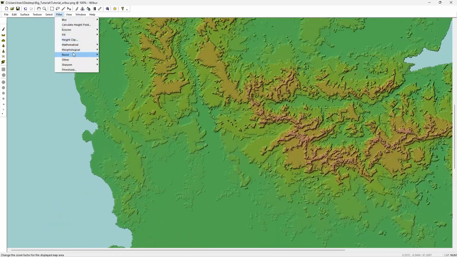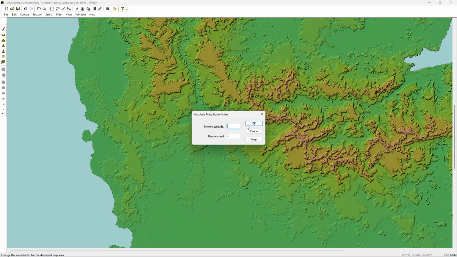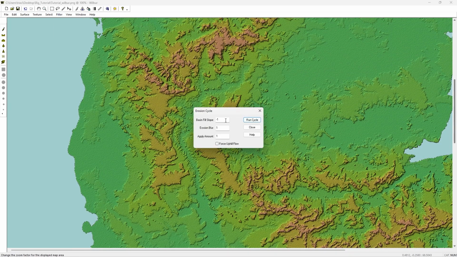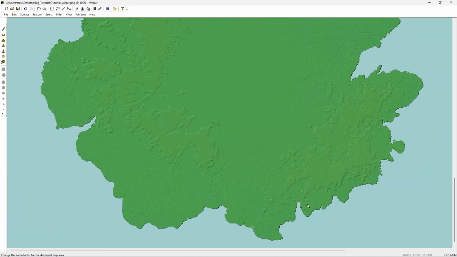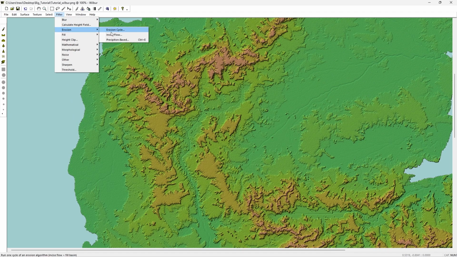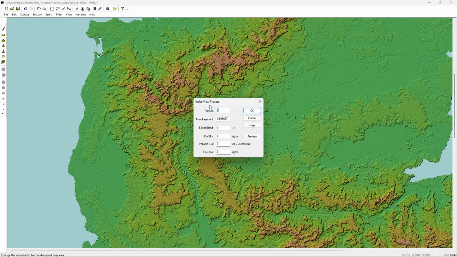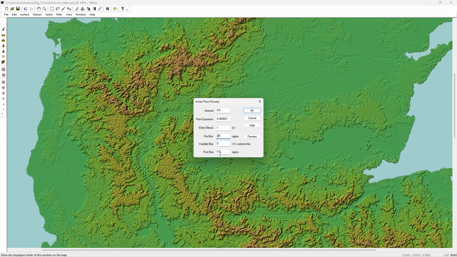We're going to start by adding absolute magnitude noise, followed by 2 erosion cycles where we have 1 blur and we change the amount to 0.6. We're then going to follow this up with 1 incise flow with an amount of 0.6, a flow exponent of 0.4667, a pre-blur of 0.5 and a post-blur of 0.5. The second incise flow is going to be the same amount, same flow exponent, but we're going to lower the blur to 0.25.